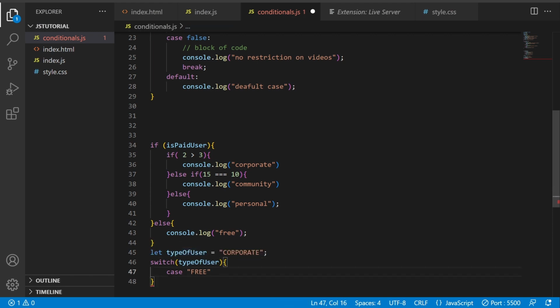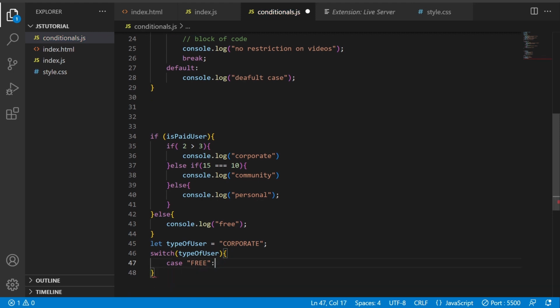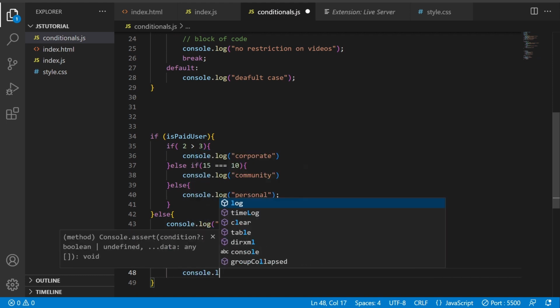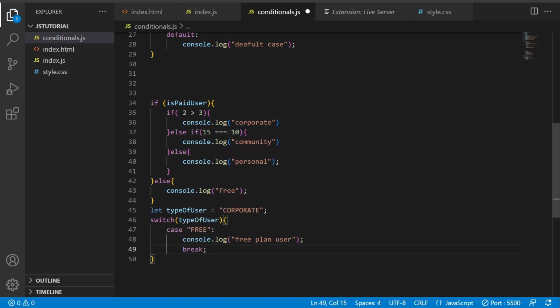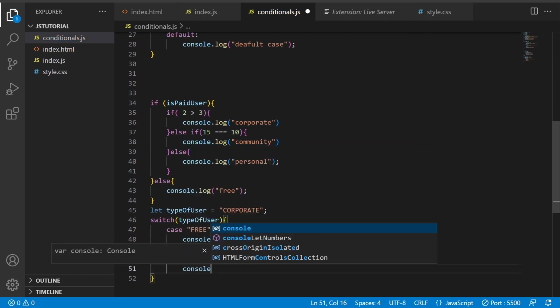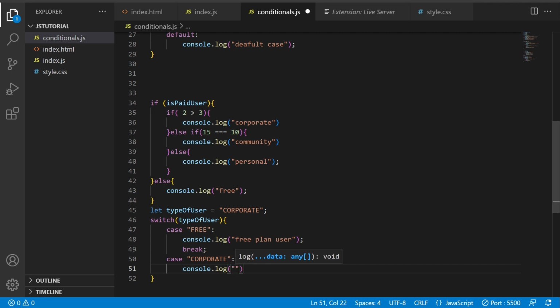So I will put console.log free plan user. Use a break statement, so it will avoid the execution of the default case. Then the next case is corporate, and then we will put console.log corporate paid plan user.